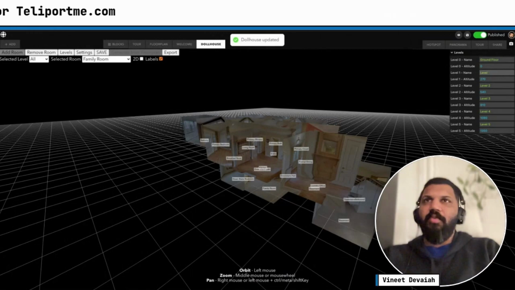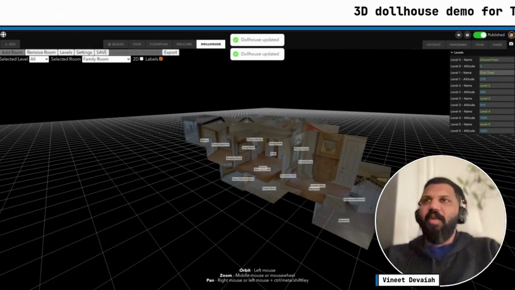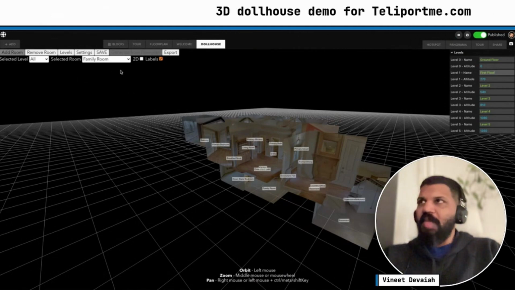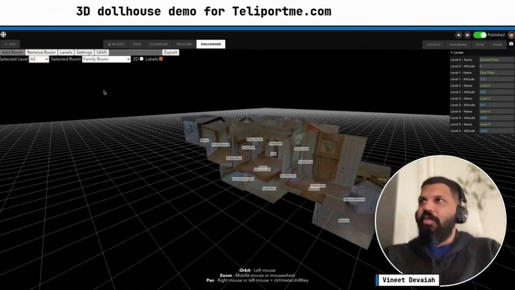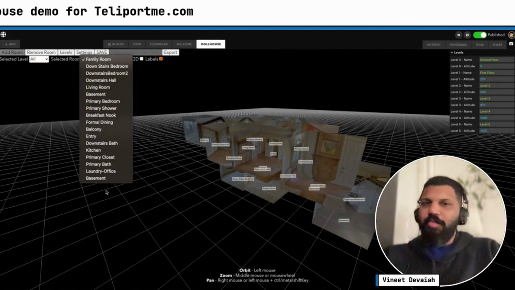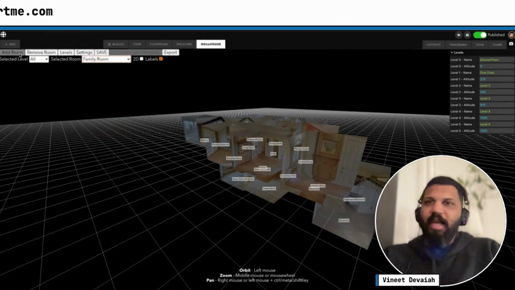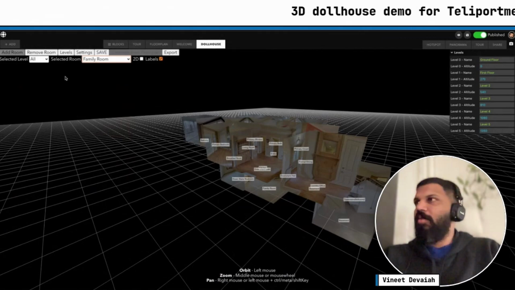Level one may be first floor. Now, again, this is saved. You'll have to refresh it first. Then again, all the rooms are here. Now here you can see the add room is grayed out. That's because we have added all the rooms, right?